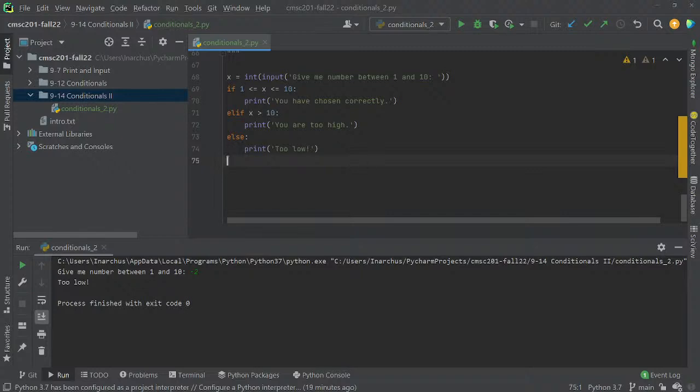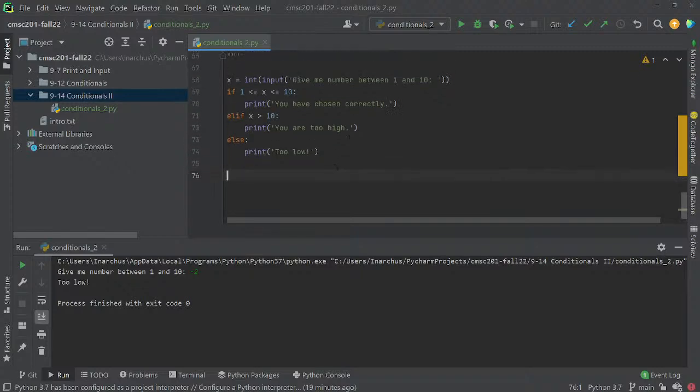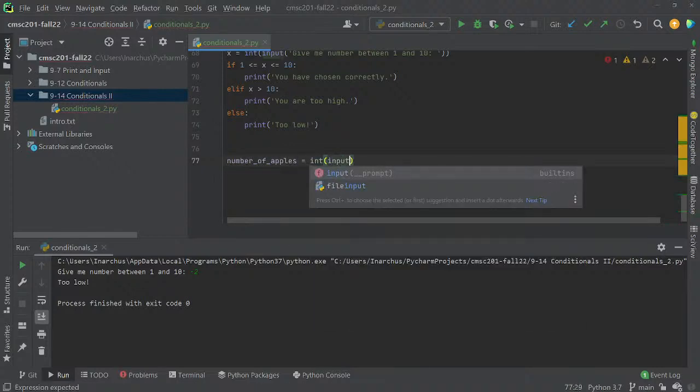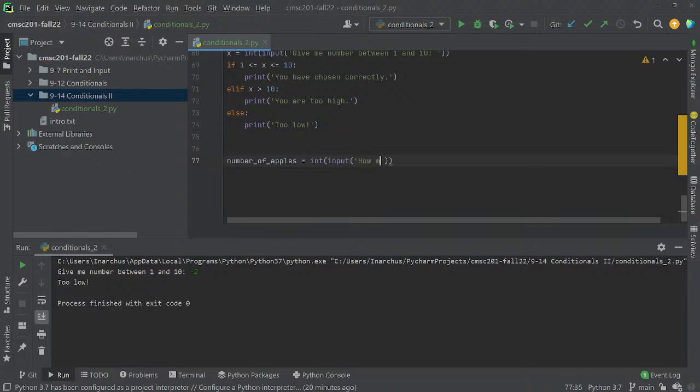And there is a slight difference. You might ask yourself, why don't we just use separate if statements? In this case, we can sort of do that, but in a lot of cases, it's not as easy. So let me show you another example. Let's say we want to pick a number of apples, and we'll say that's int of input of, how many apples, right?